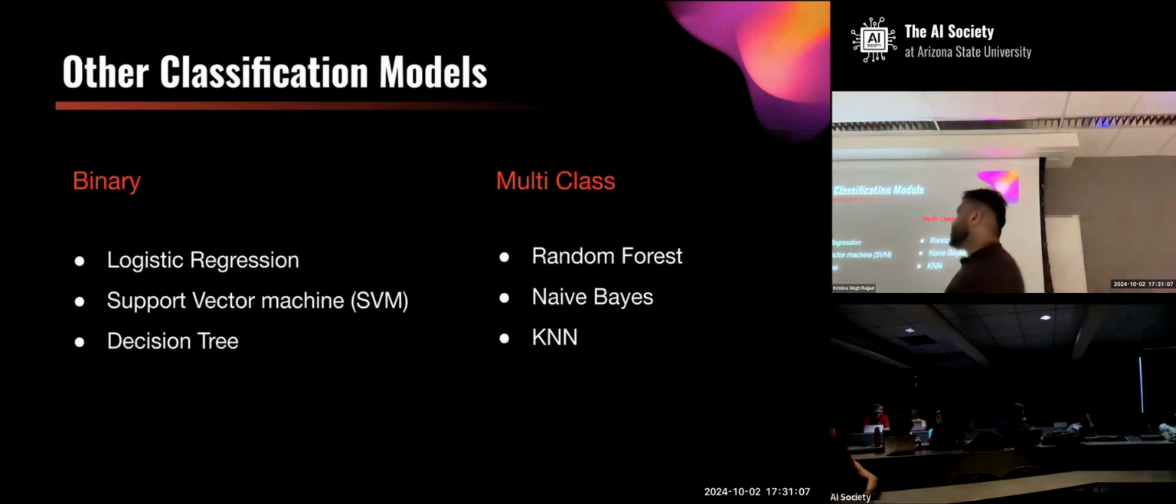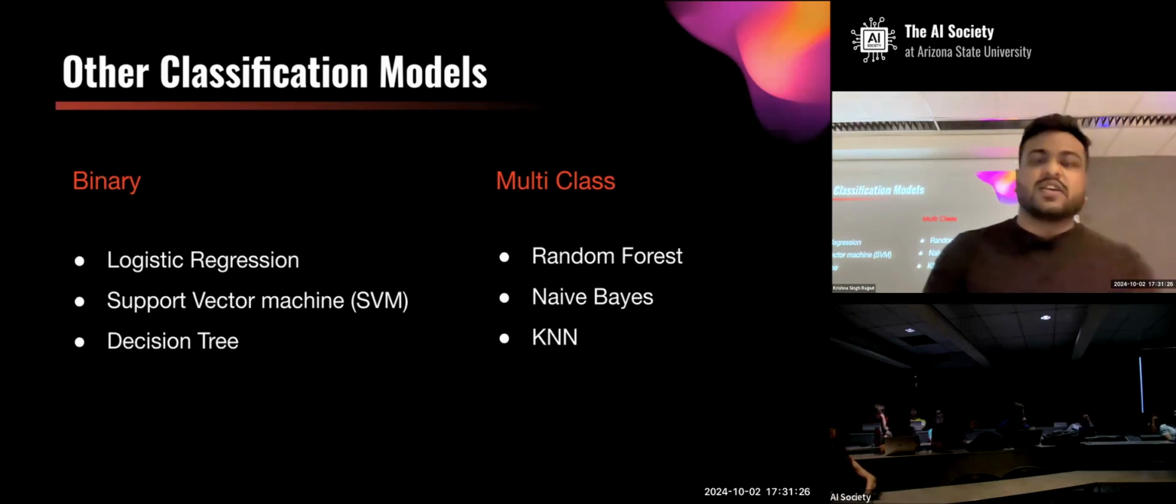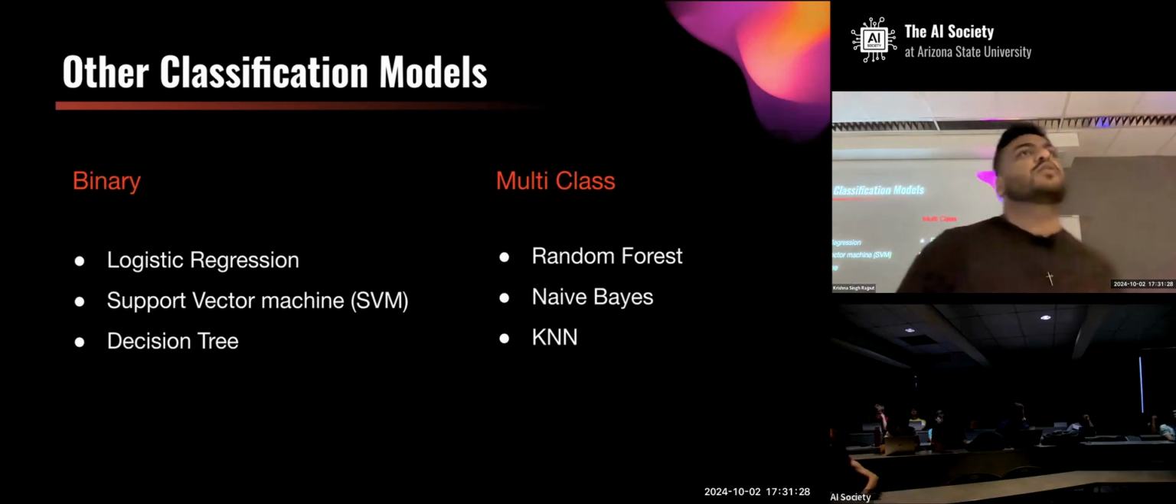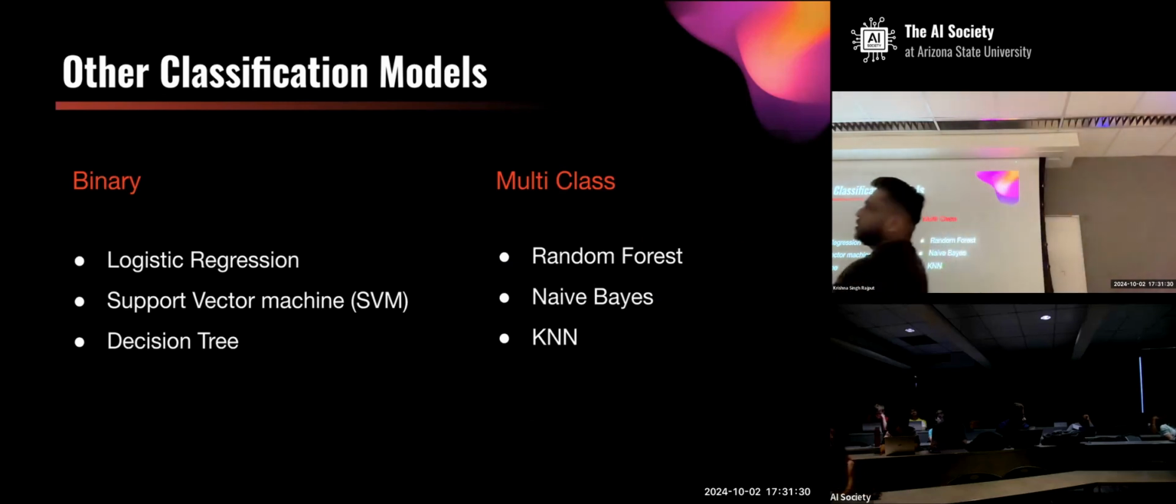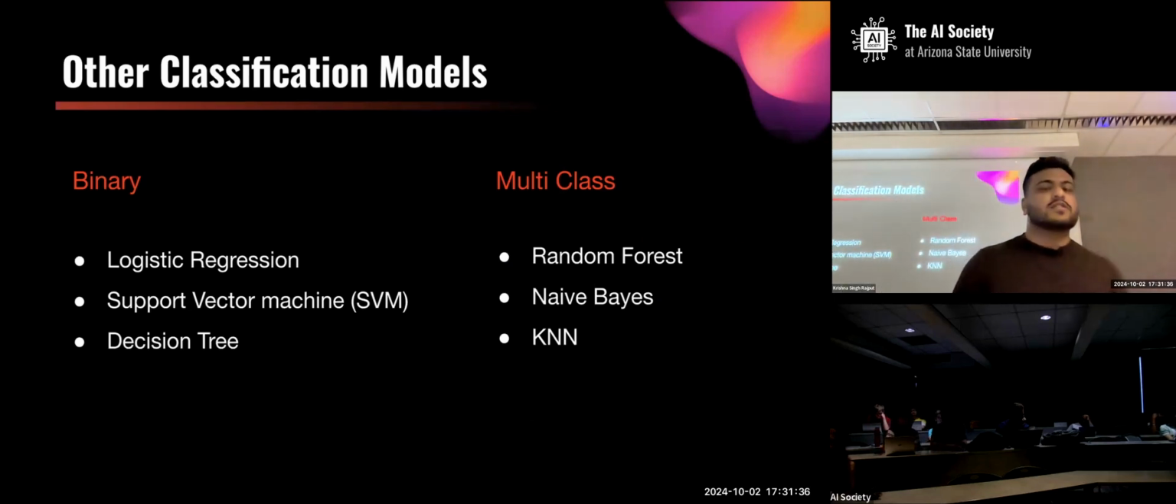There are other models as well for binary classification. SVM is pretty robust; it can be implemented in either. Even decision trees can also be used for multi-class. And we have random forest, naive Bayes, and KNN. So these are some of the algorithms. You can go home, look into all these algorithms on the internet, and try to implement them. If you feel any doubt, you can ask us on the Discord channel.